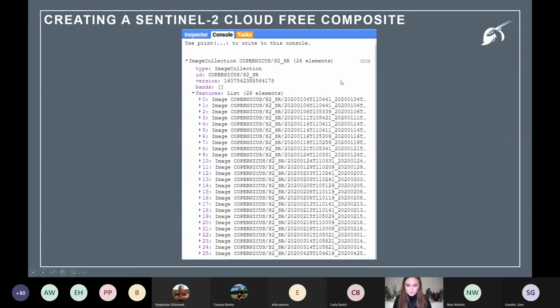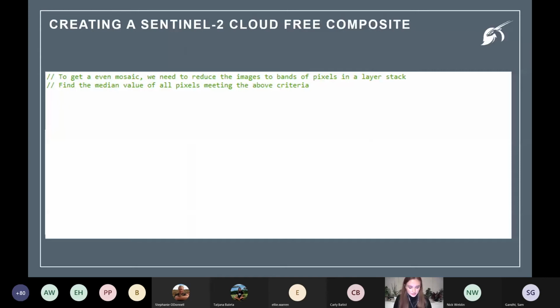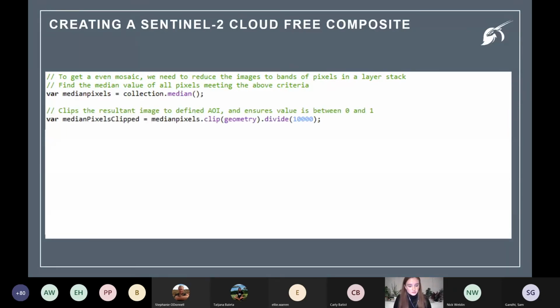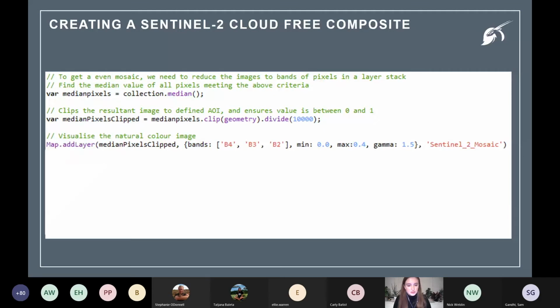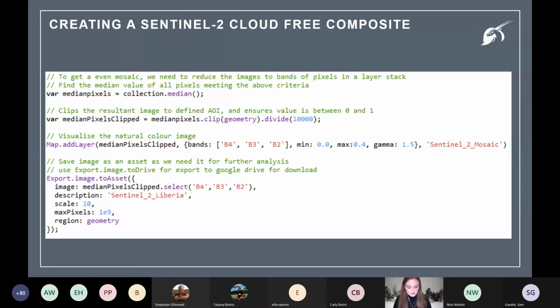So next, to get an accurate mosaic, we need to reduce the images to bands of pixels in a stack of layers, and then find the median value of all these pixels to get a replacement for any clouds in the imagery. So we then divide by 1,000 to ensure the values are between 0 and 1, and then we can visualize the natural color image using the natural color bands. And then we can save to drive here, or you can save to assets.